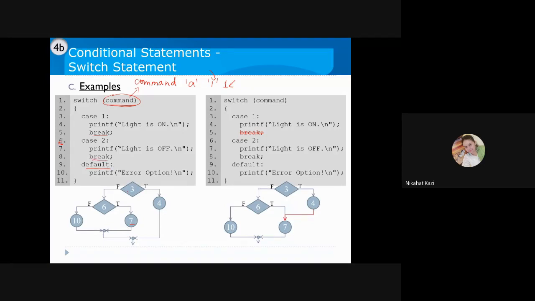And if both these cases are false, that means command is not equal to 1, it is not equal to 2, it will just go to the default and print the error option. That means you have entered something other than 1 and 2. Okay, this is how you write a switch statement.